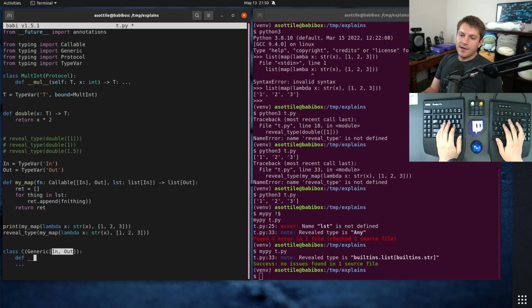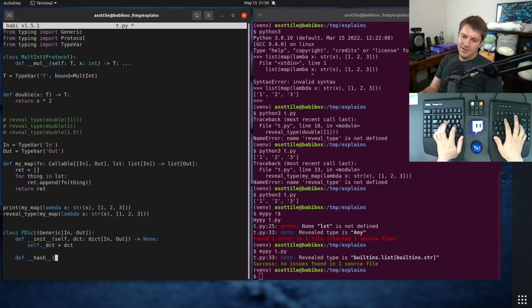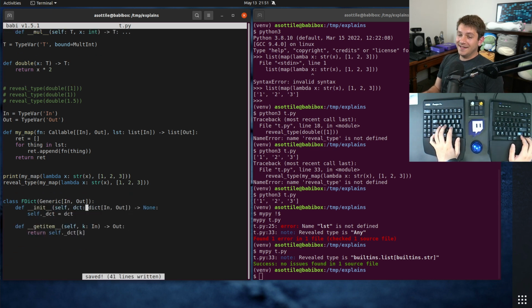So, for instance, let's say that we were making a frozen dictionary. It's not going to be a truly frozen dictionary, but it'll be typing frozen, for example. And so maybe you take it from an original dictionary of in and out. Self.dict equals this, and maybe you define hash. Well, let's not do hash because hash is not that interesting, but for a frozen dictionary, you would define a hash. Let's say we define getitem, which is the bracket access for a dictionary. Your key will be of your input type, and your return value will be your output type. And so you can imagine this is a very, very simple frozen dictionary.